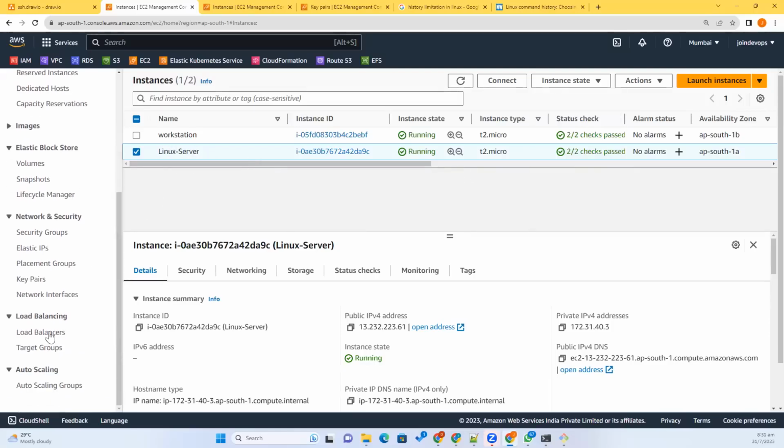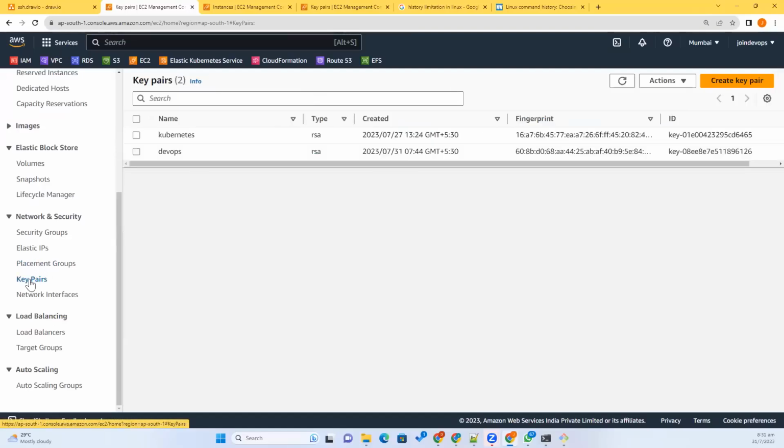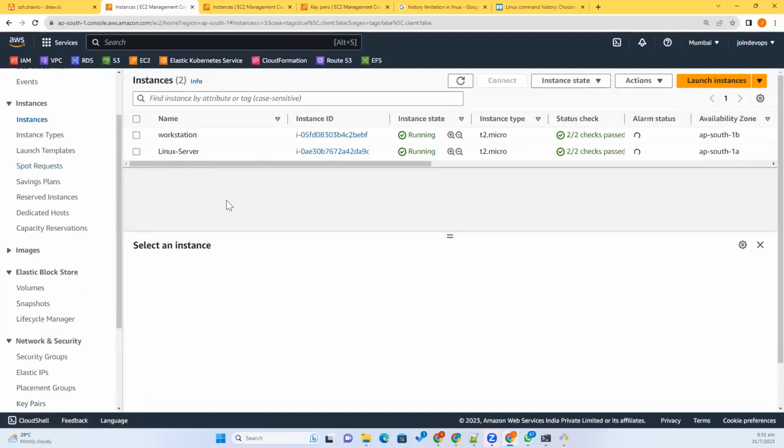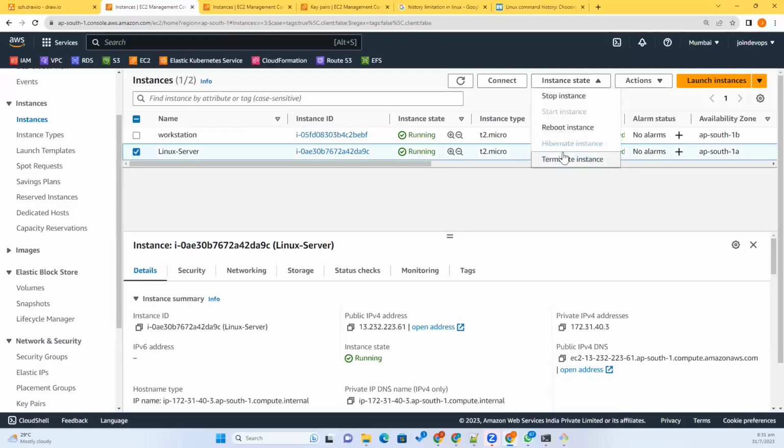What you created today, we created a key pair and a security group. Those are not chargeable because they don't have any OS, they don't have any RAM and CPU, right? This instance has RAM and CPU. This is charged. Just terminate it.